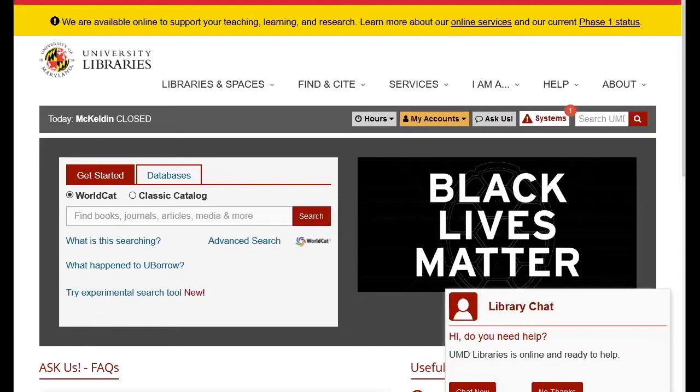First, we're going to go to the library's homepage, which is right here. It's lib.umd.edu. At the top of the page, you can see that there are two search bars. There's this search bar on the right-hand side. That searches the entire website. And this one on the left searches our catalog, as Sarah showed you or will show you. And it also searches our database.